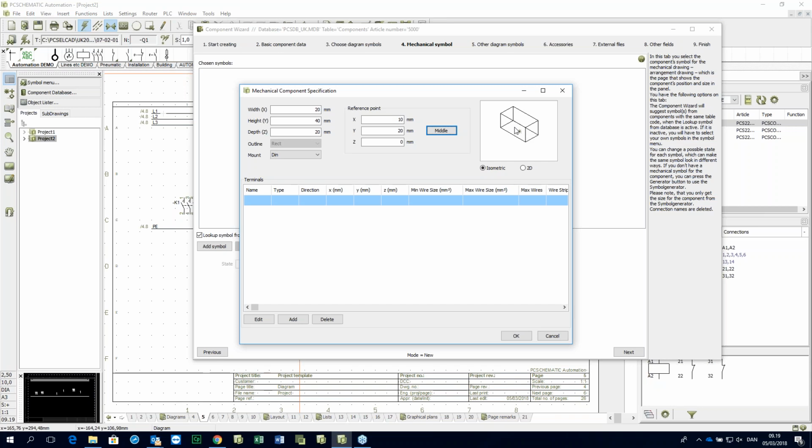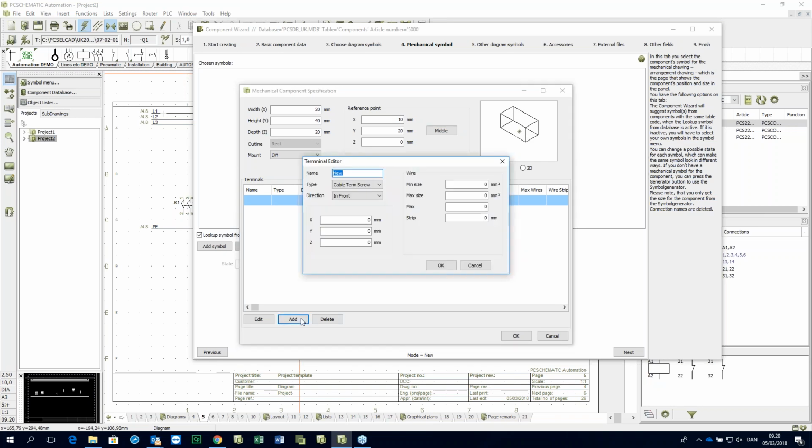Might not be so important with the DIN rail for lamps, but never mind. And then I'll go in and add my connection names. And you remember I called them Y1 and Y2. And then I can go in and select different types of terminals. I can go in and select different directions for mounting onto those terminals. And then I would go in and find my position here. And this one, I think it will be in 10. In the X direction, I will have it in 35, and I'll put it in 15 in the Z direction.